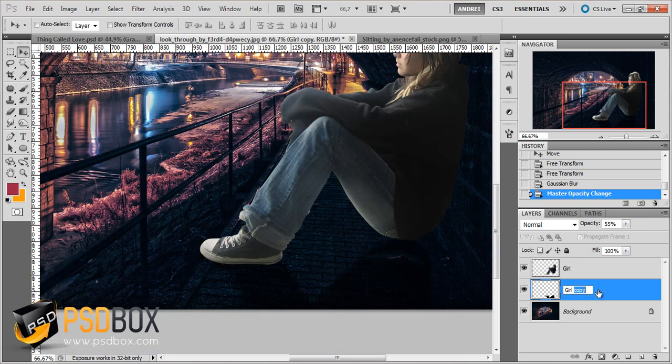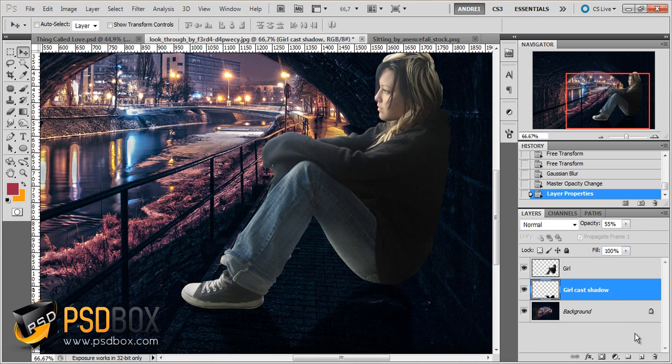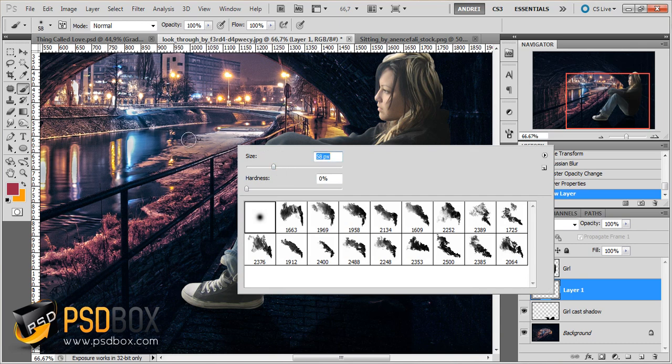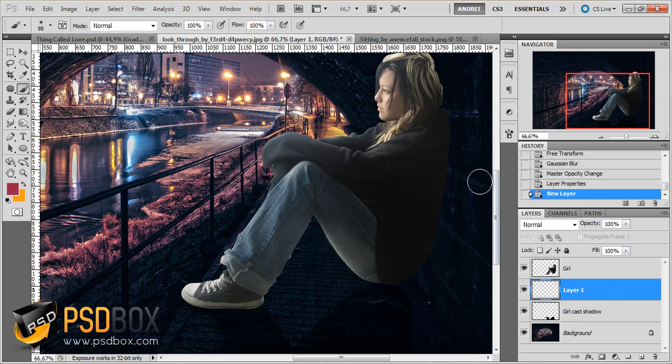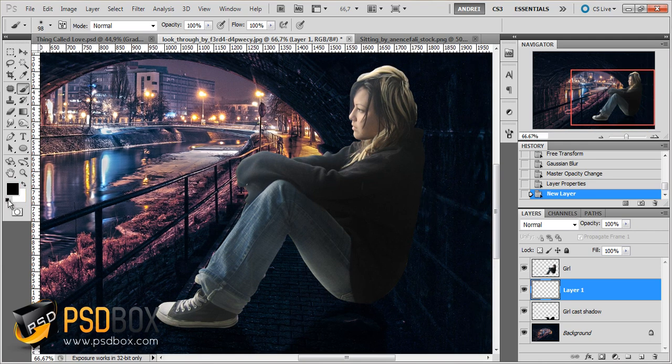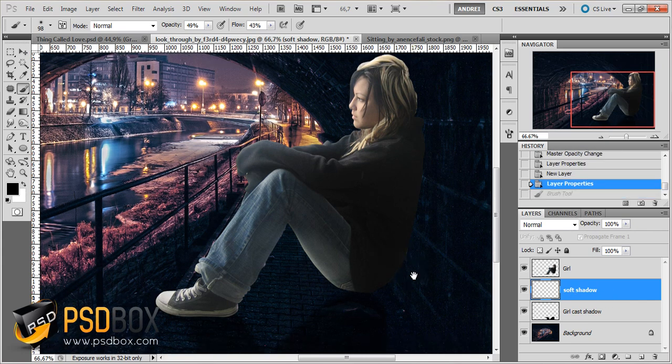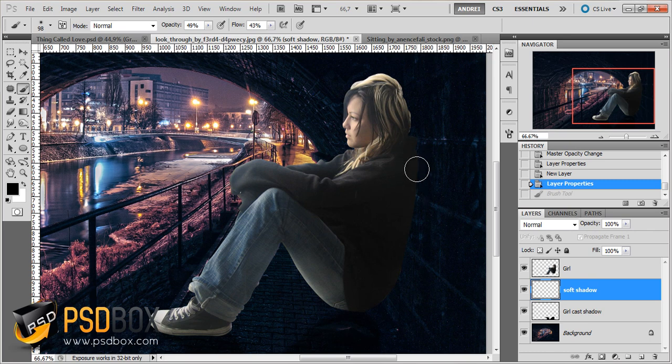I will change the name of this. The next kind of shadow that I made is using the brush tool. So select a soft brush, like that, and change the color to black, and change the opacity to about 50%, and the flow as well. Name this layer soft shadow. So with this layer ready, you can start painting some shadows.